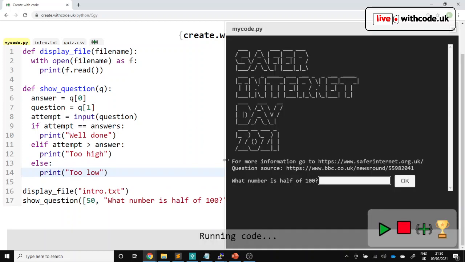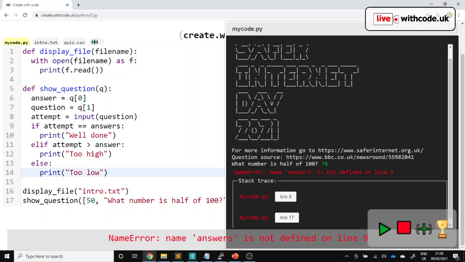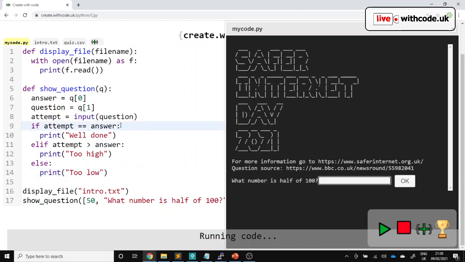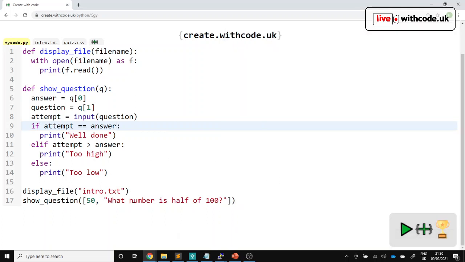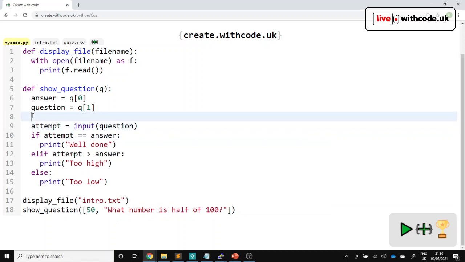So let's see, what's half of 100? If I get it wrong, let's have a look. I've got the wrong variable name in here. If I get it wrong here, it only gives me one guess, which is pretty much impossible to guess unless we know what the answer is. So I'd like to keep guessing. So let's see, while not correct.